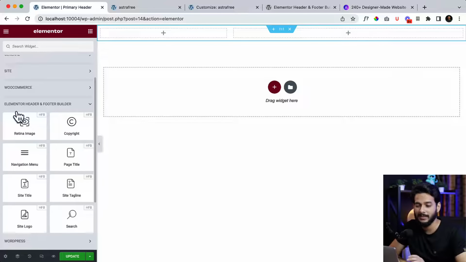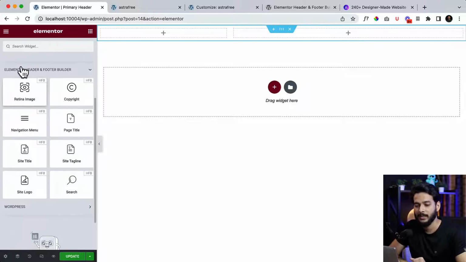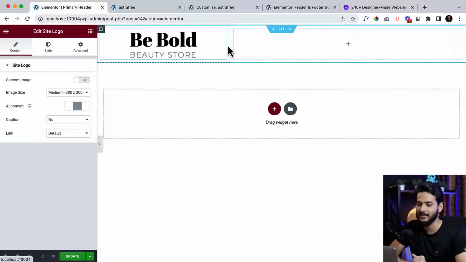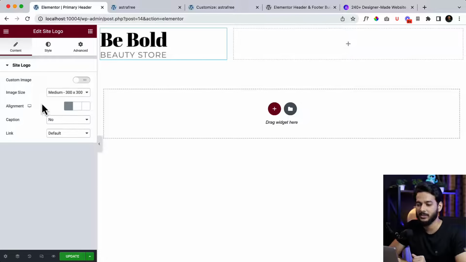And here you can see the Elementor header and footer builder tab. And there are only 8 widgets or elements that you can use from here: retina image, copyright, navigation menu, page title, tagline, site title, site logo, and search. And that's enough for creating a header and footer as well. Now let's drag the site logo because we have added our site logo already. That's it. And we can change the position from left, right, and center.